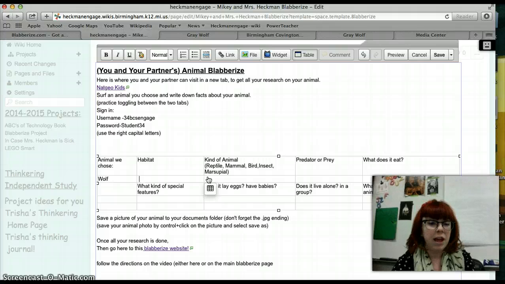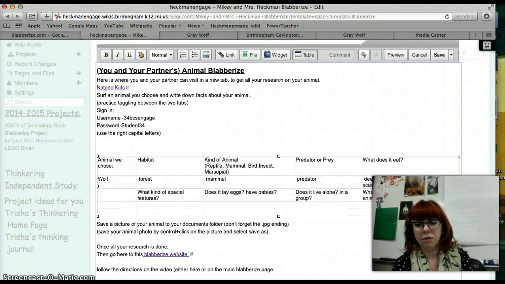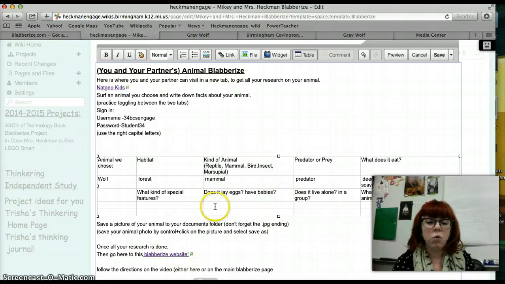Pretend that when we're toggling back and forth, we know it goes in the forest habitat, it's a mammal, it is a predator, it eats what? Deer, caribou, other mammals, and what? Scavenges. Ooh, gross. So pretend we've done all this cool research and stuff about it.